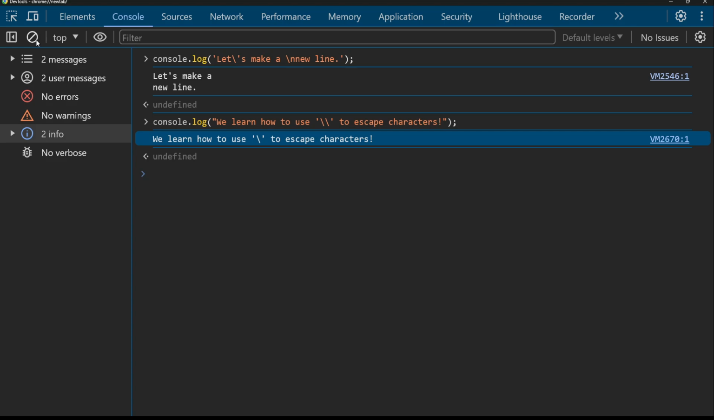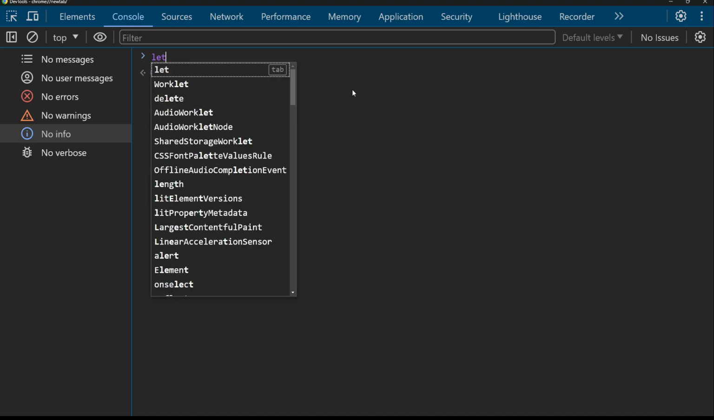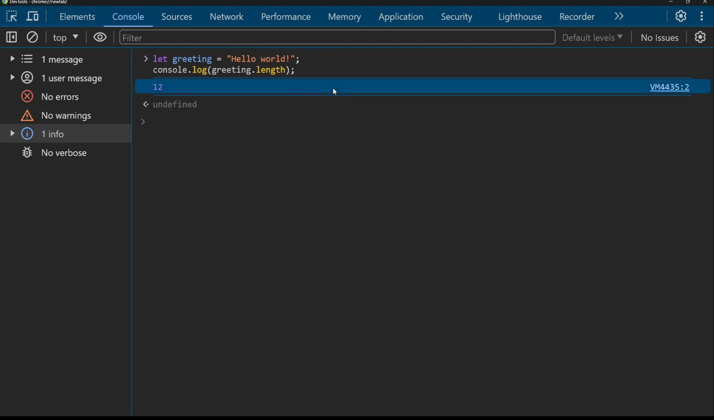JavaScript provides a bunch of built-in functions and properties to make working with strings easier. One of the most commonly used is accessing the length of a string. Let's try to check how many characters a string has. For example, let greeting equals "hello world". And now console log greeting dot length, the output is 12.